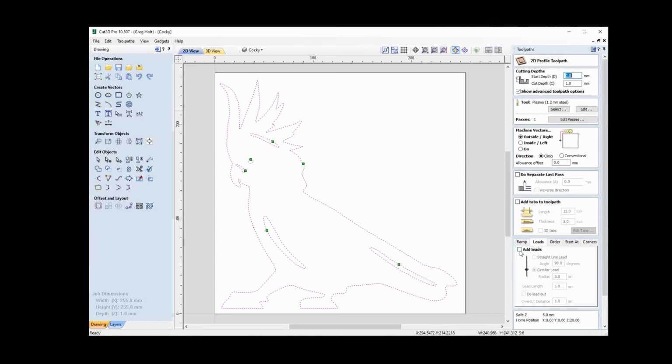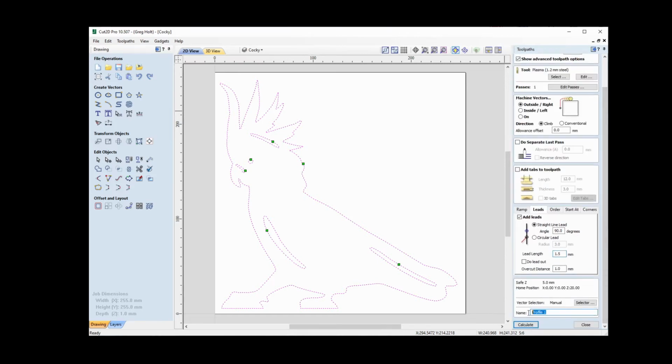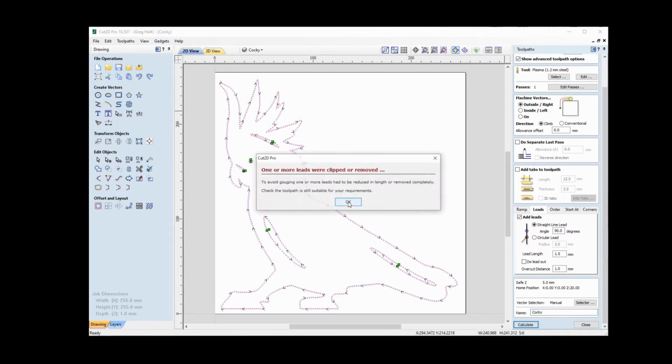We come down to leads, and this time we're going to add a straight lead of only 1.5mm long. And we'll call this one Cocky, and calculate. Now we come up with this warning: to avoid gouging, one or more leads had to be reduced in length or removed completely. Check the toolpath is still suitable for your requirements.